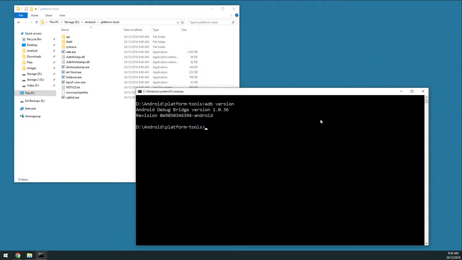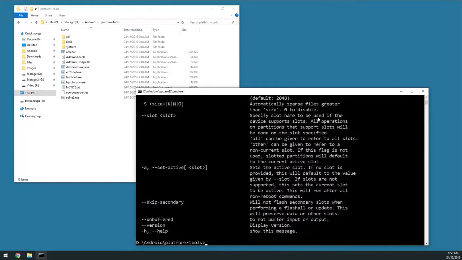So you'll need to change the command prompt to the same directory where your adb and fastboot files are, and then be able to run the commands from there. Same with fastboot. If I just type in fastboot, it outputs whatever I need, or all the parameters that I can enter afterwards, and that is now how you're going to use adb and or fastboot.